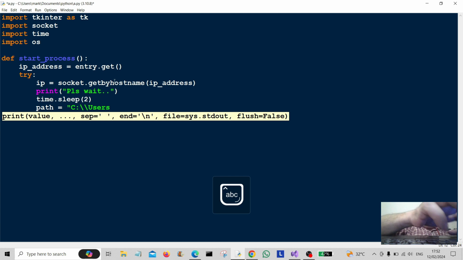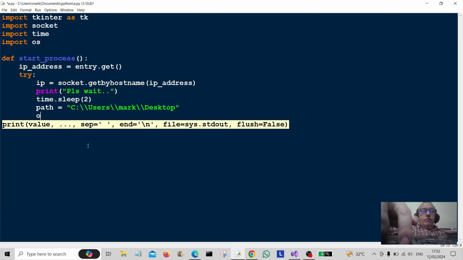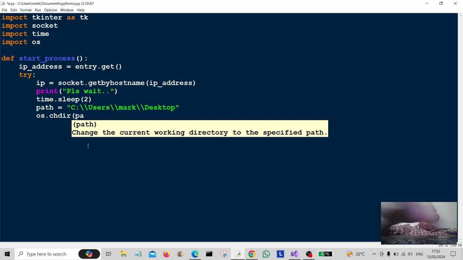It's going to be users, mark, desktop. Now this is the path to my desktop. It won't be the path to your desktop. So you will have to find your unique path, or else if you just type this in, it'll throw an error. So now we're going to do os.chdir, so we're going to change directory to this path here. So that's the path that we're changing to.